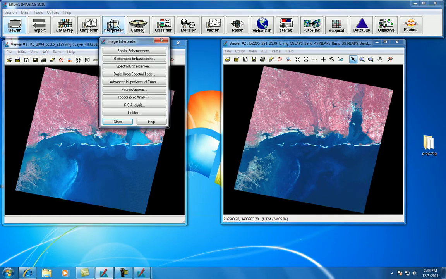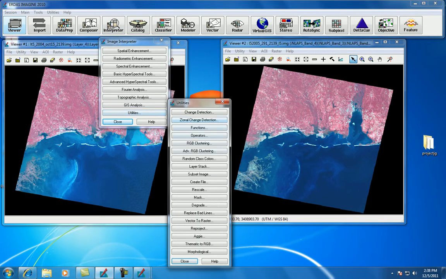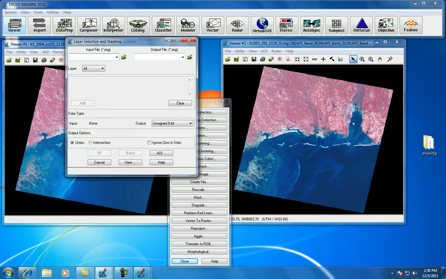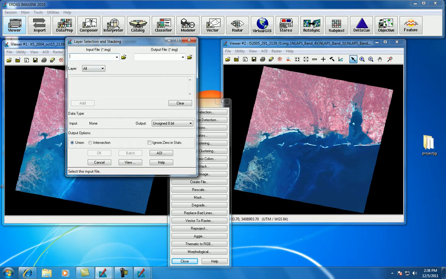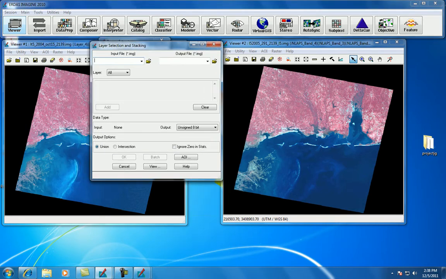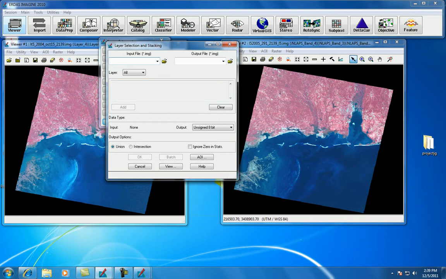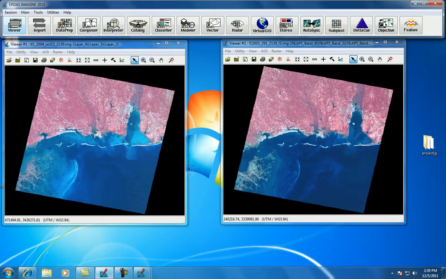would go to Interpreter, Utilities, and Layer Stack. Your input file would be all 7 of your bands of information. You would navigate to the file where you saved it, and then you'd put that as your input file. Your output file can be called anything that you choose. In my case it is 2004 October 15th, and I would stack both images accordingly. After you stack them, they would come out like the images you see on the screen. These are true color images.